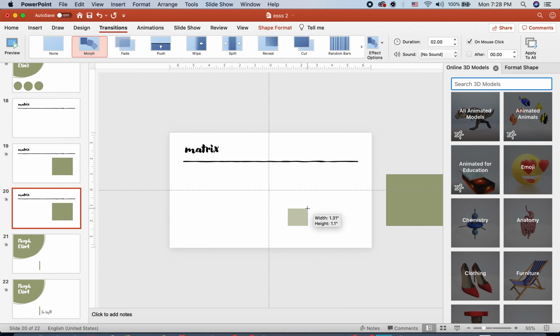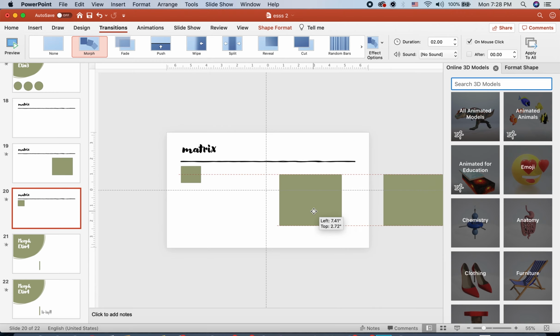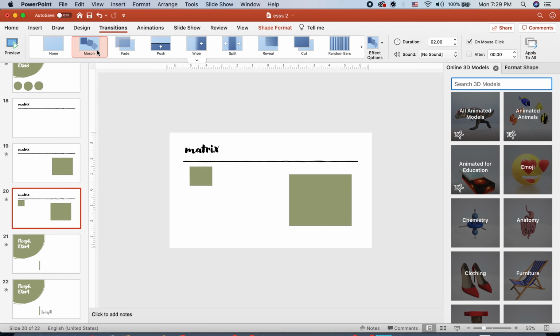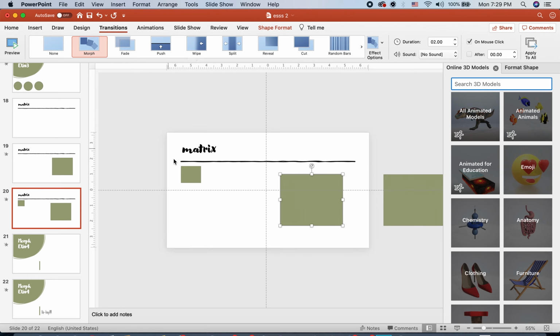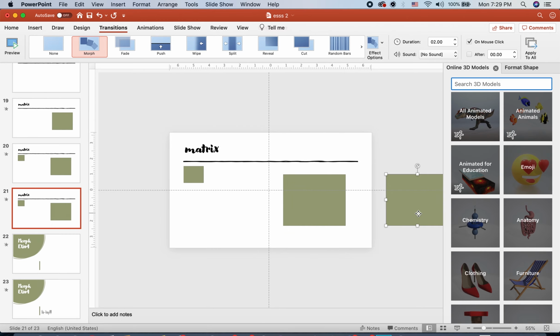So for example, we change on this side, change their position. For example, let's put it here, and on the next slide, put the next object in the same position as the previous one. And also we put Morph. So do you see what you have? Yeah, this is really easy. So let's duplicate and let's put this here.